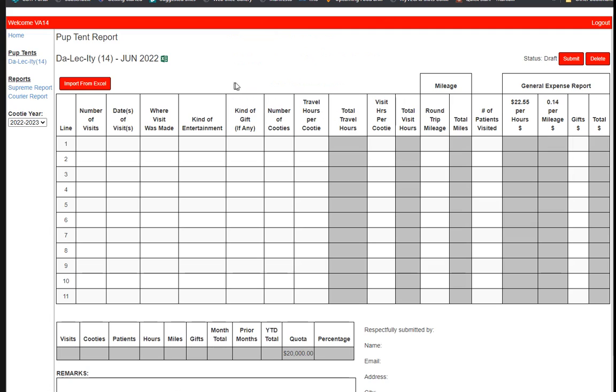Now this takes us to a page that looks just like the Excel spreadsheets that we've been using for years. So we're going to just enter a simple one right here and say number of visits was 1. The date of visit was, let's say, 12 June. Where was the visit made?